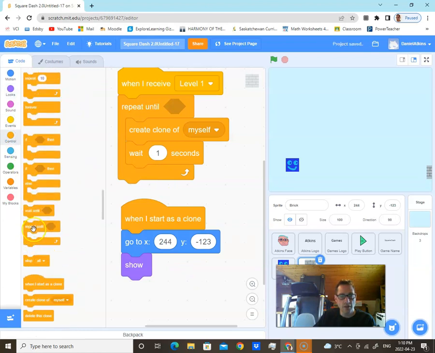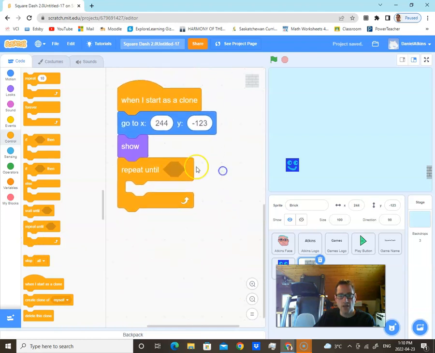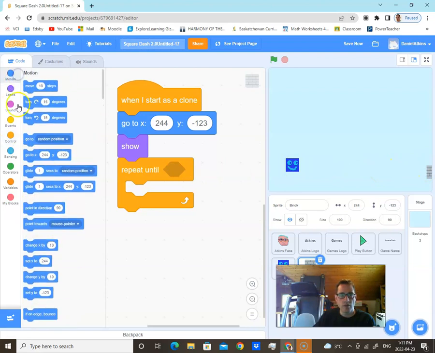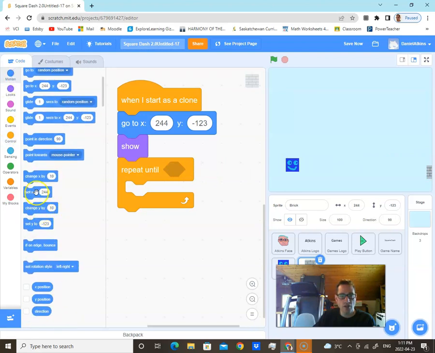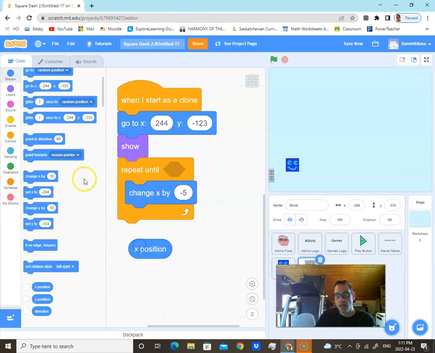So repeat until, and we're going to have an actual condition in there in just a moment. We want to move, so we're going to change x by 10, bring that out, and change that to -5, and that'll make it go across the screen. We want to keep repeating this until this brick gets all the way to the other side. You can kind of see where a good cutoff would be. Right now, if I go to my motion tab, it says -244. So let's grab this x position down here.